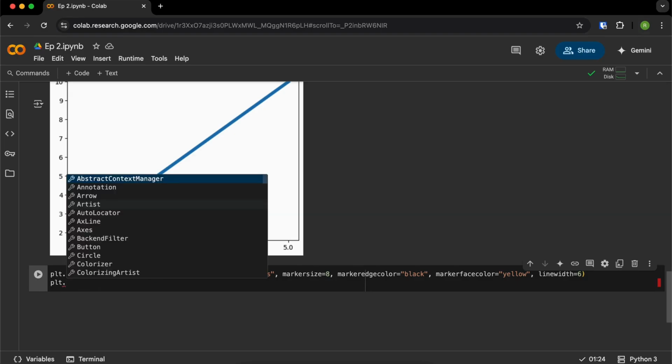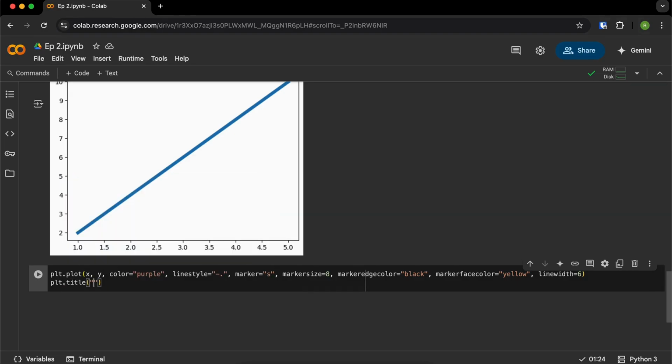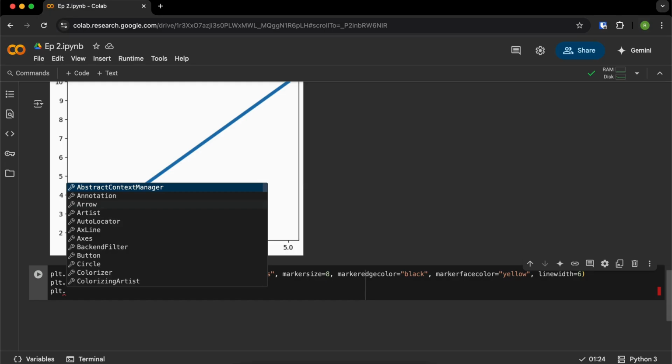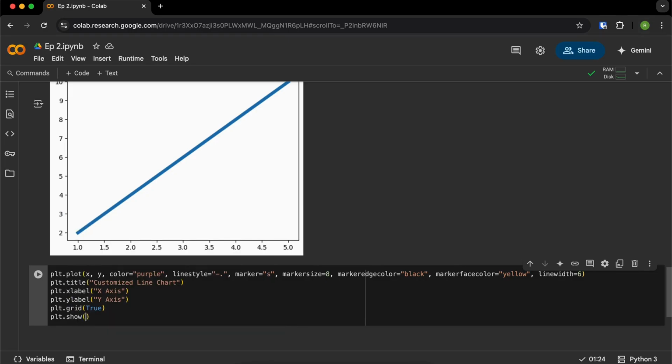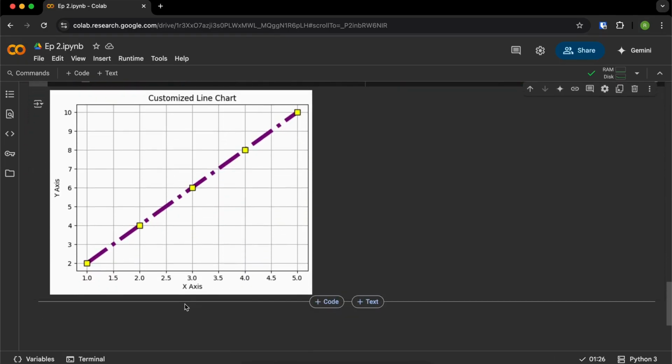Then we can add a title to this plot. So let's say Customized Line Chart. We can add some x label. Let's keep the x label as X axis itself. We can do the same for y label as well. Then what if I want to show the grid? So I can also pass the value True to the grid. Let's see how our new line chart is being shown. Yeah, so here is our new customized line chart.